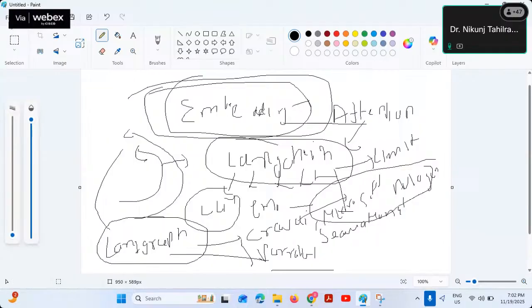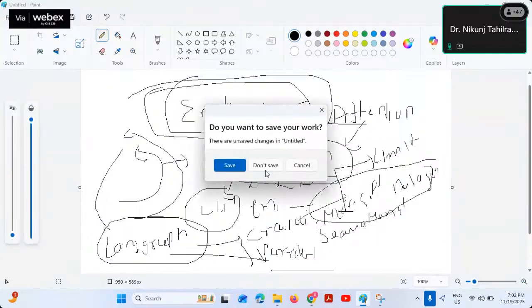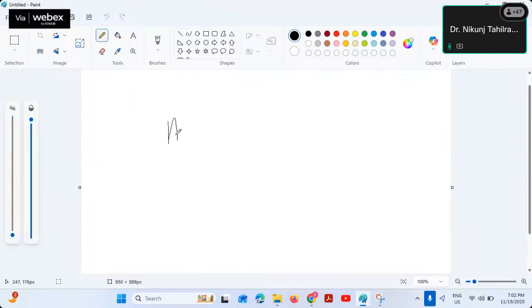Then there is one more thing which is now coming very much into the picture because of Gemini: agentic RAG.